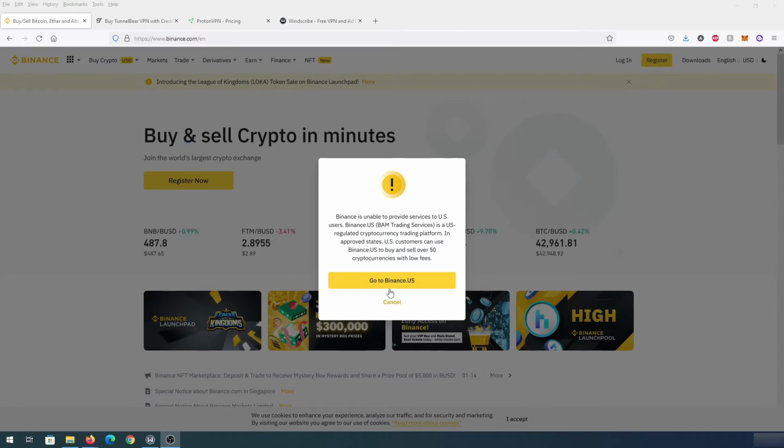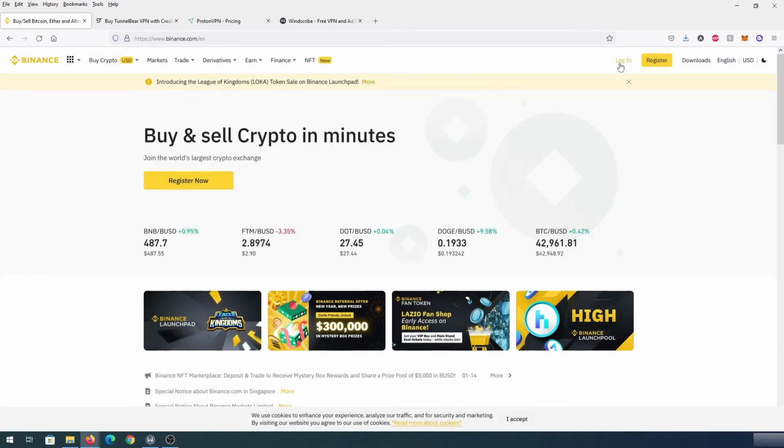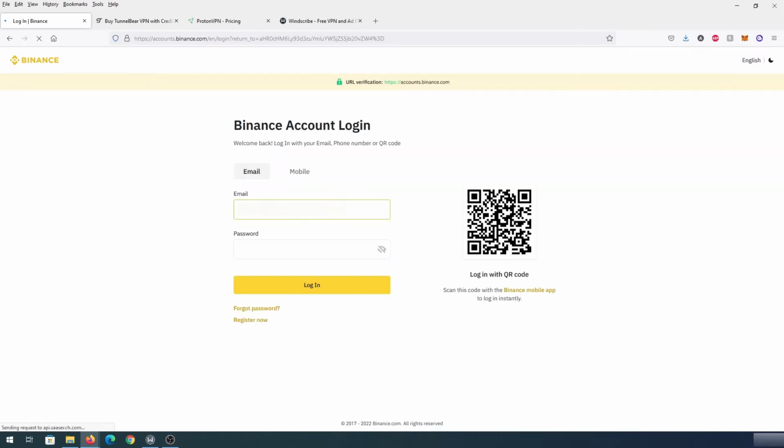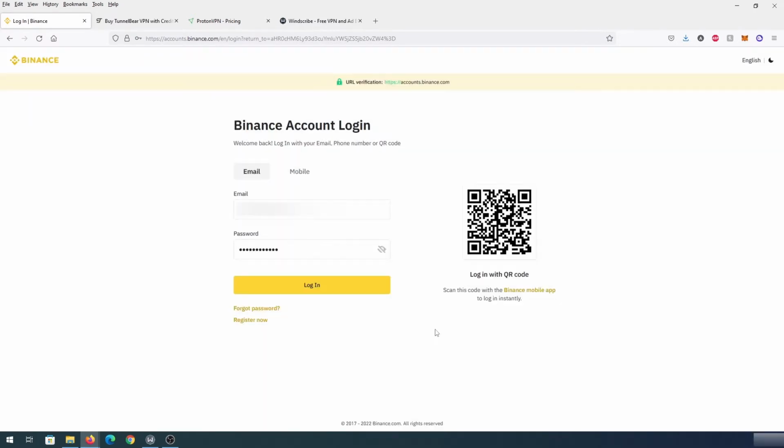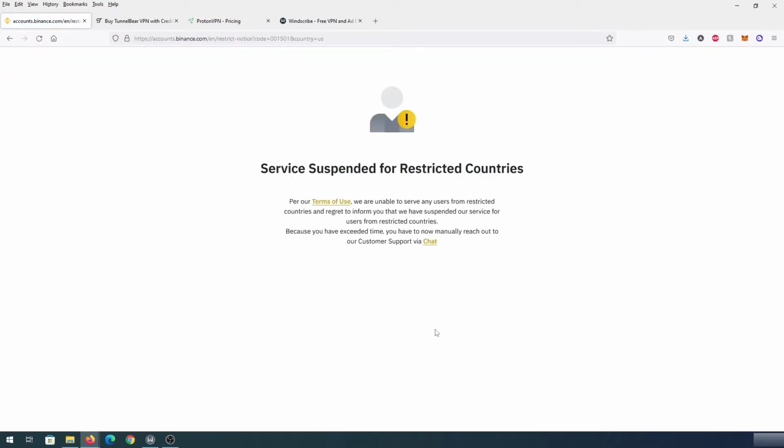So if you either press on go to binance.com, or if you press on cancel, and then go to log in, let me show you what's going to happen. Then you press on log in, then we'll have to do security verification. And that's it. We're logging in, but service suspended for restricted countries.